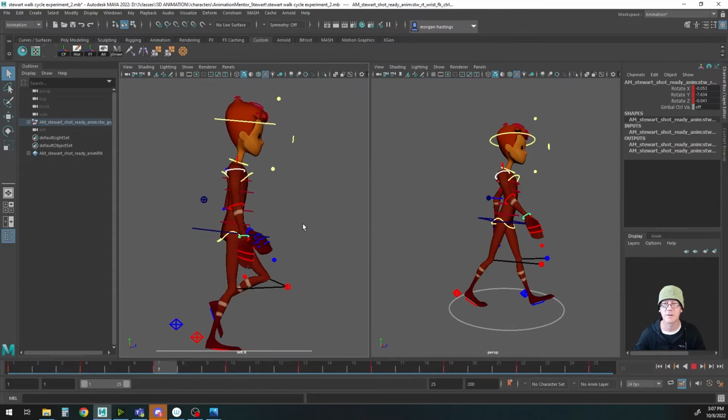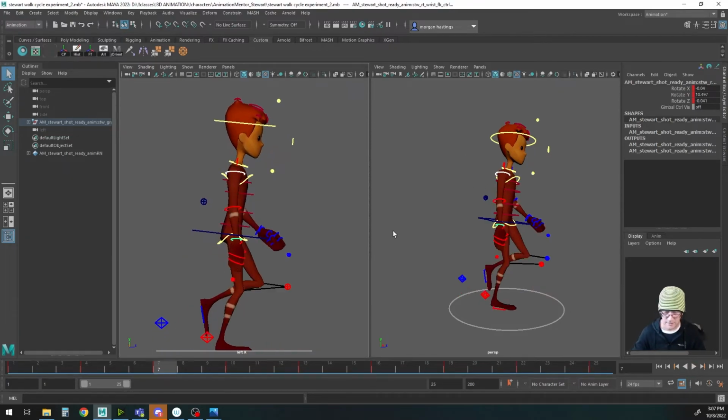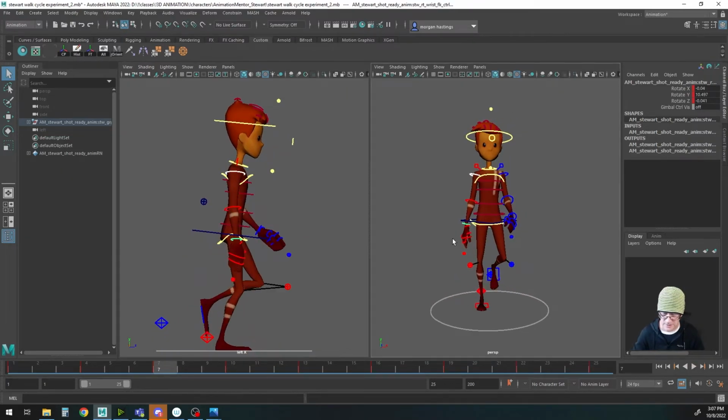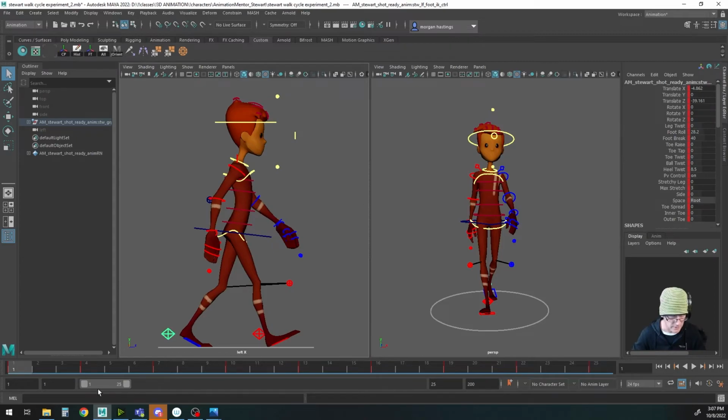There's some elements of it that are pretty jerky, but overall I kind of like it. Then the only other thing that I think we're really missing, well, one really obvious thing that we're missing is the toes. Super easy to do.